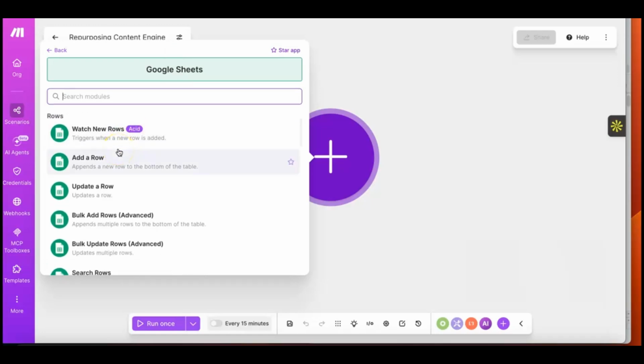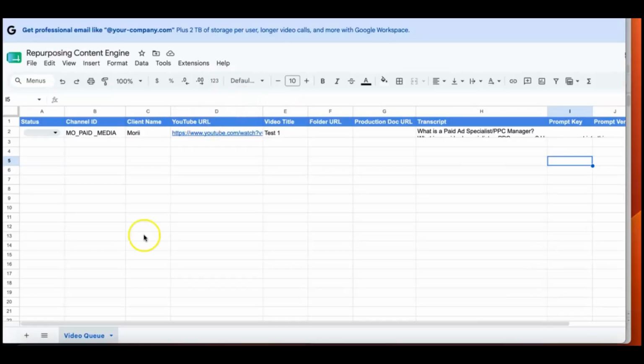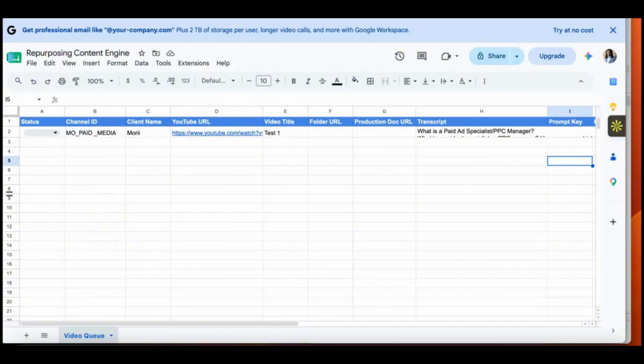What we're going to be using for this scenario is the watch new rows. So basically this is going to be what triggers the automation. So anytime we add a new row into our repurposing content engine, it will then activate or start the automation workflow, right? Especially if we have it on instant triggers, then it will start the actual automation.